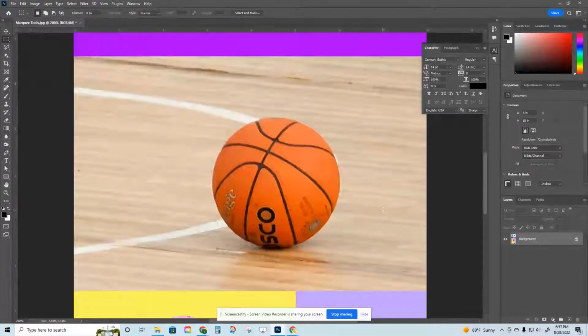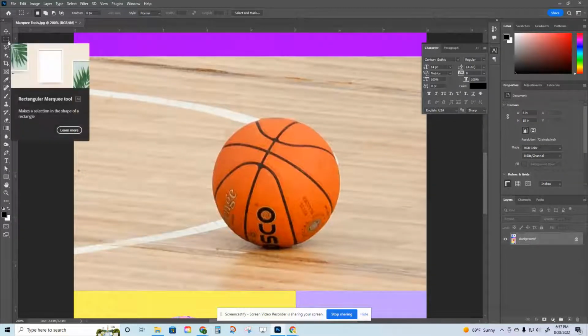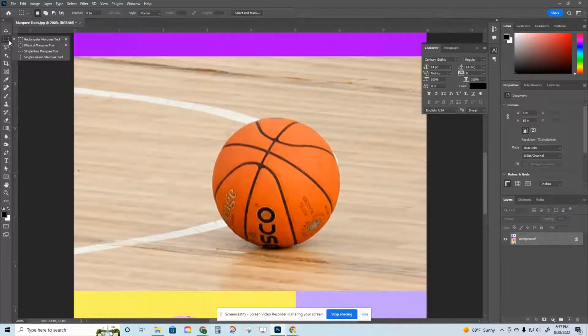It's the elliptical marquee tool. So you want to go over to your rectangular marquee tool and right click, select elliptical marquee. And this one's a little more tricky. So you want to click and drag out a circle, kind of estimate where it's at.